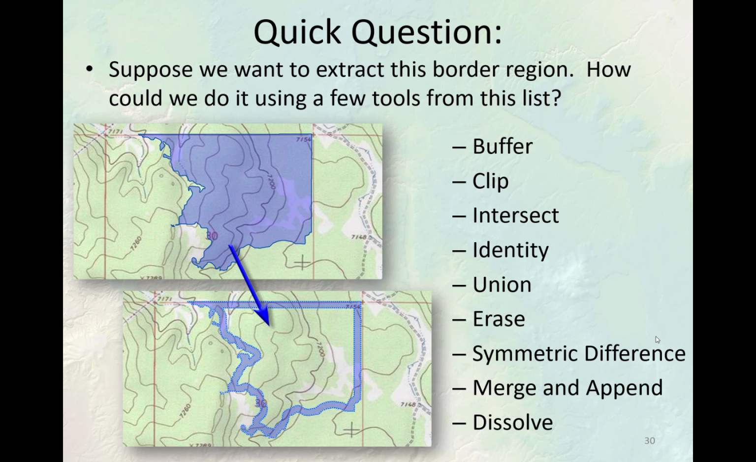Now, hopefully you're thinking through this, but what I want you to think about is, first you could do a buffer on it, but using a negative buffer. That will give you a polygon that represents that internal region. And then you would use the erase tool to erase that internal polygon from the original one, and that would just leave you that outer ring. And that's how you do it.